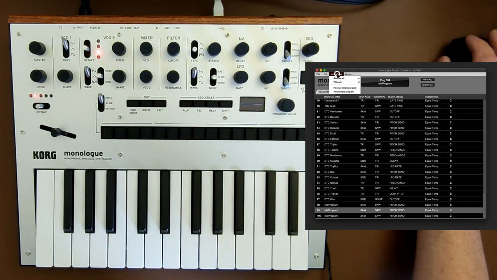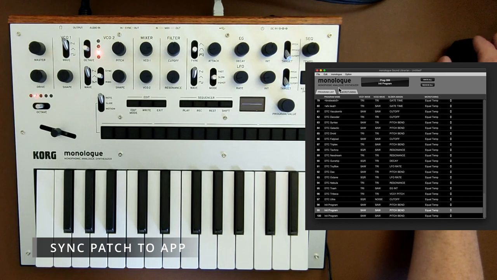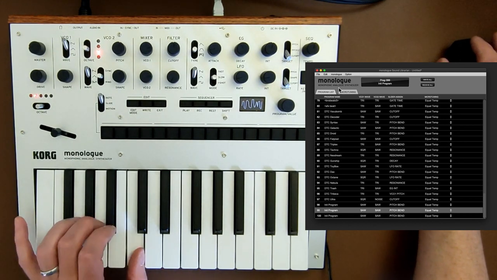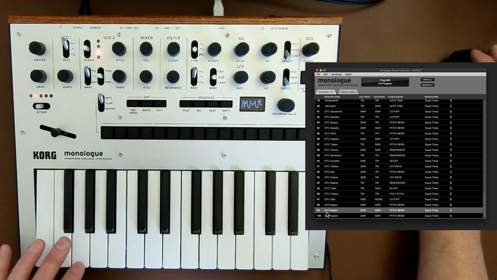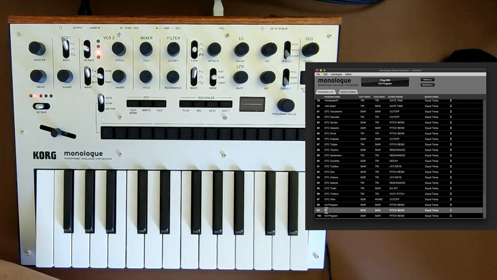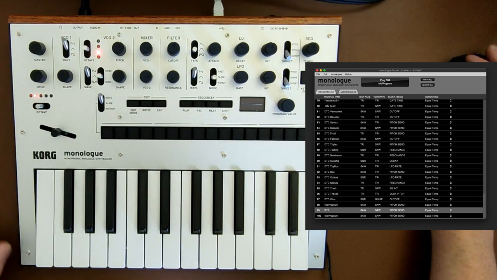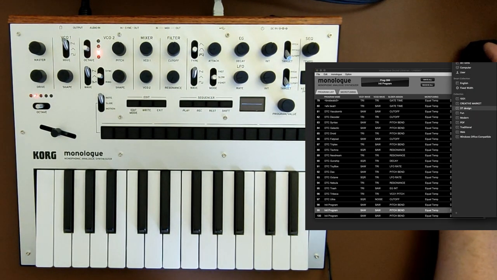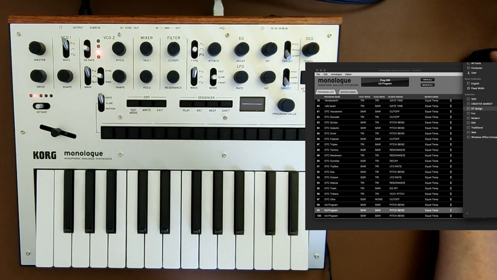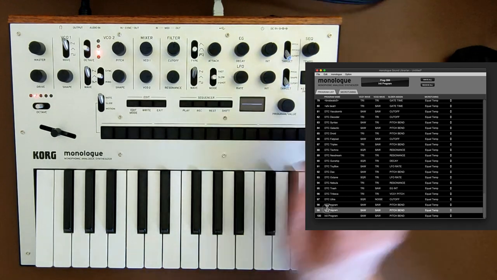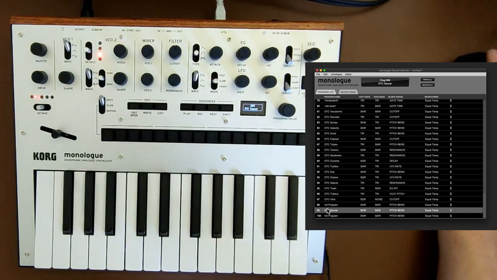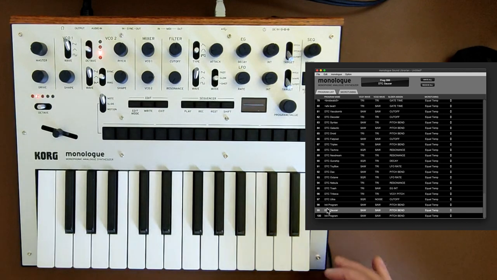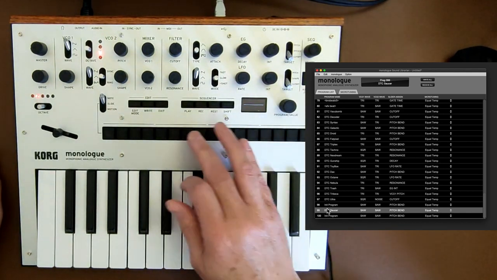So what I can do is I can receive a single program, which it has done, and if I double click that, we can rename it. I'm using my font names, as you can see. So let's see. Right. Saucer. Right. And that's updated on the monologue.